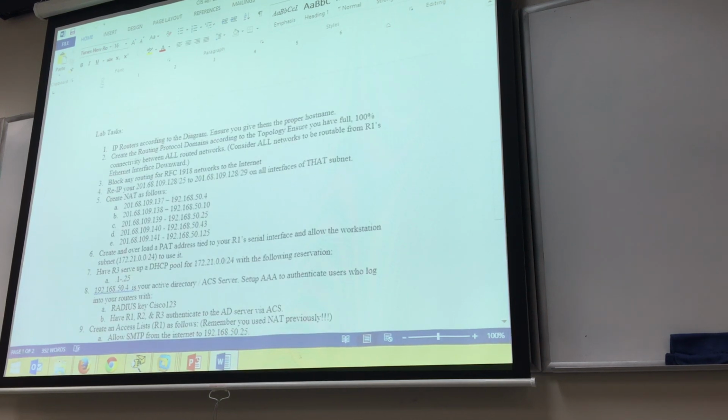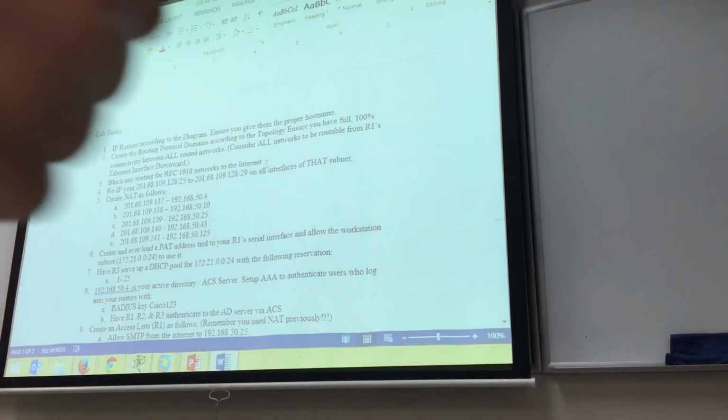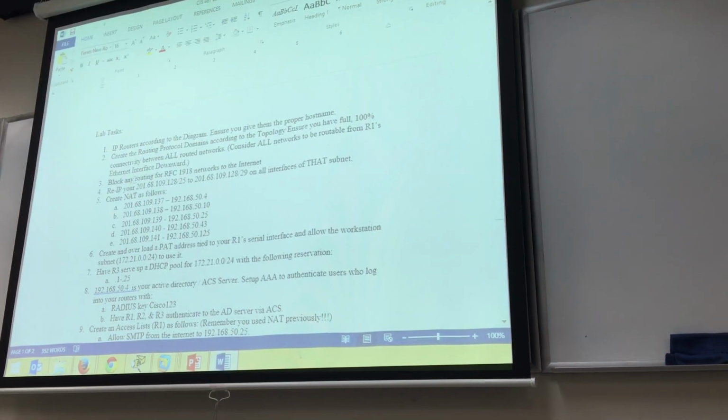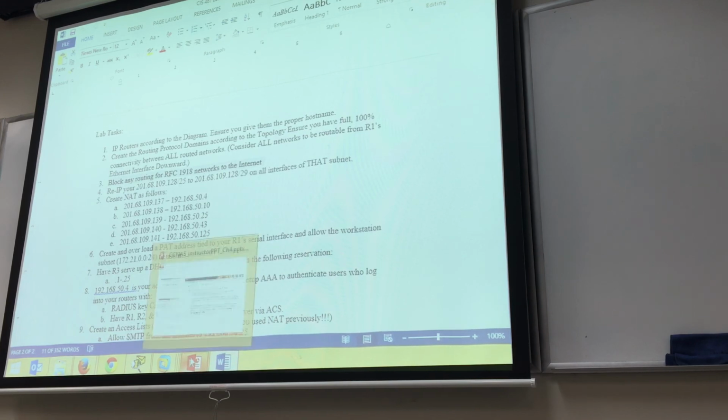All right, so I went through number 1, I went through number 2. Block any routing for RFC 1918 to the internet. You guys should be able to do that, but for any network in RFC 1918 to go to the internet, I would have to write a standard or an extended ACL.